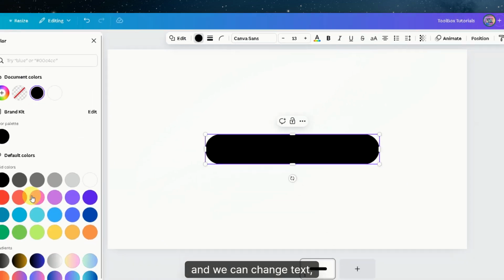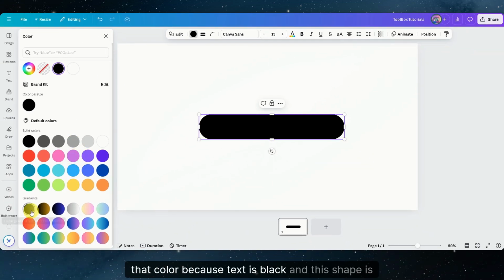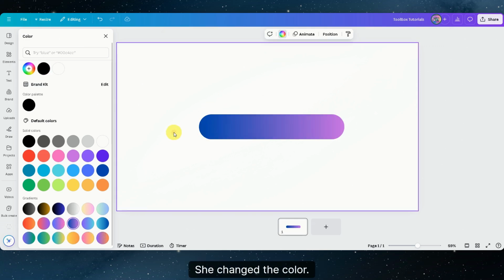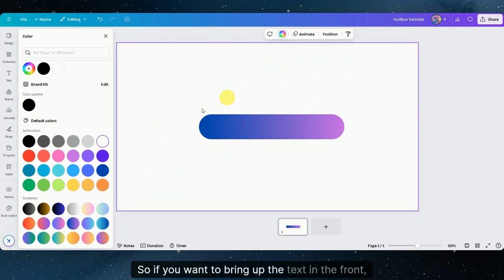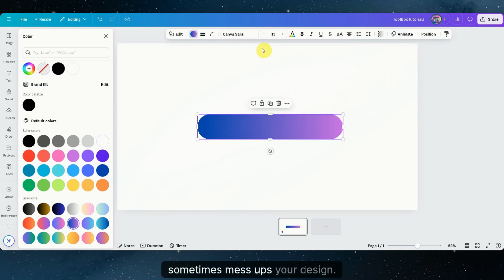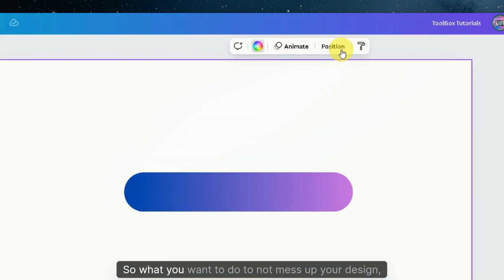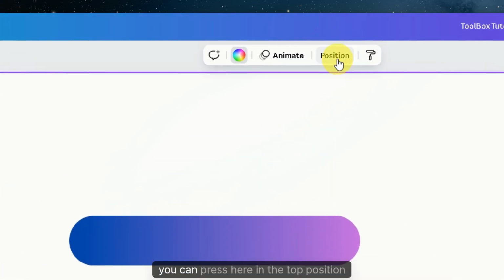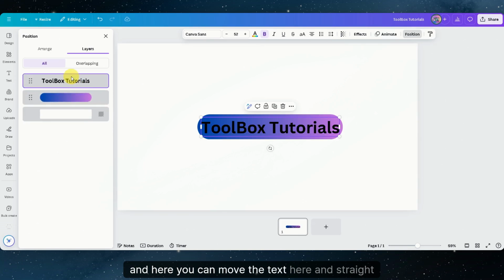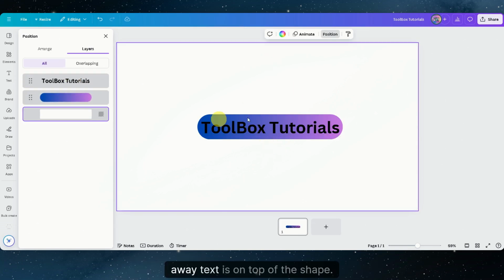and we can change the color, because the text is black and this shape is black also. So we're gonna press it here, change the color. If you want to bring the text to the front, you can either drag this one, which takes time and sometimes messes up your design. To not mess up your design, you can press here in the top position, and here you can move the text, and straight away the text is on top of the shape.